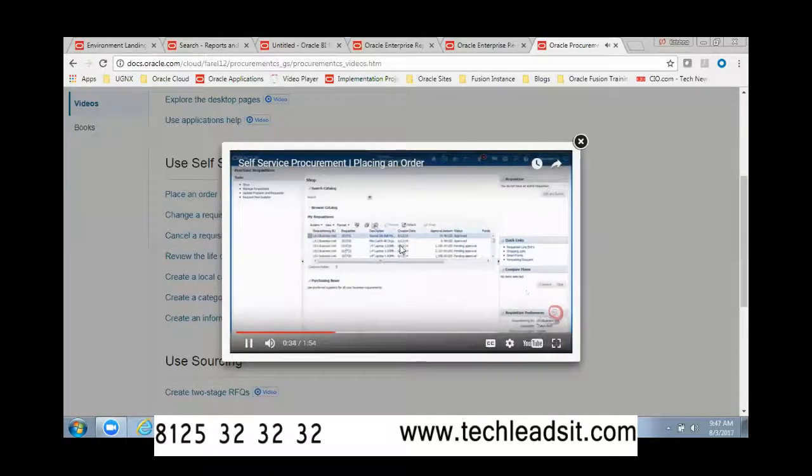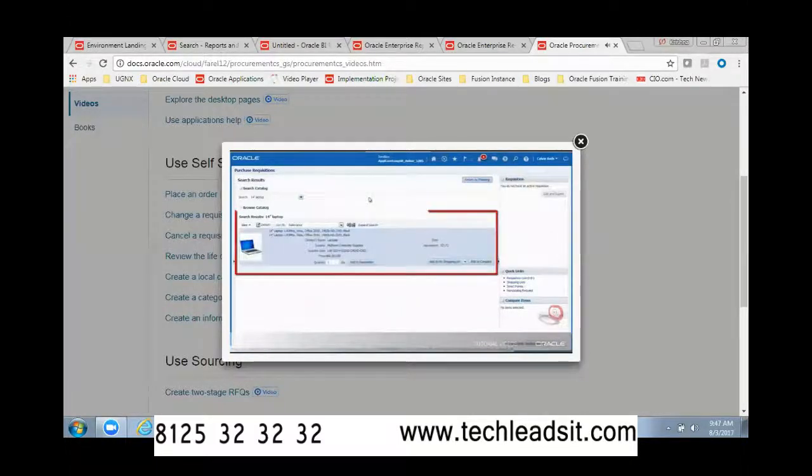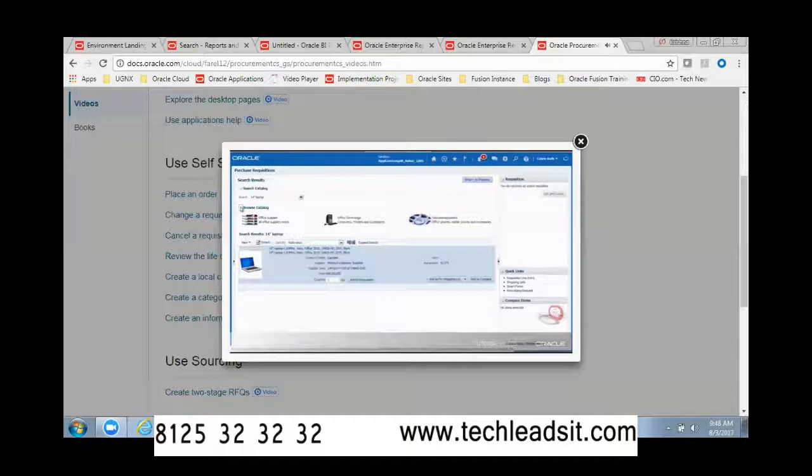I don't know the model number of the laptop my manager wants me to purchase, but I do know that the laptop has a 14-inch monitor, so I'll just search on that. Now I'll review the search results. Here I can sort, compare, add items to my shopping list, or add to my requisition. I'll expand my search results by expanding the Browse Catalog search option. Here it is. I'll just add this to my requisition.